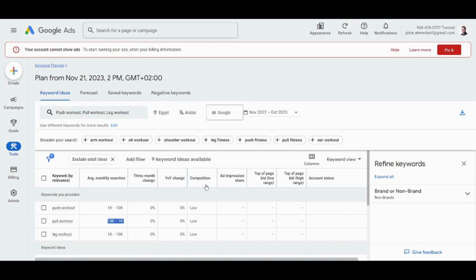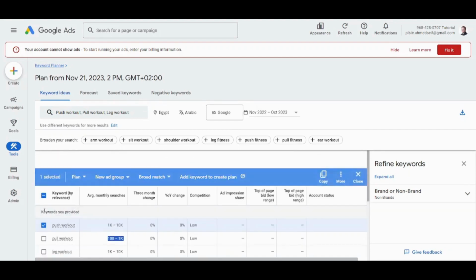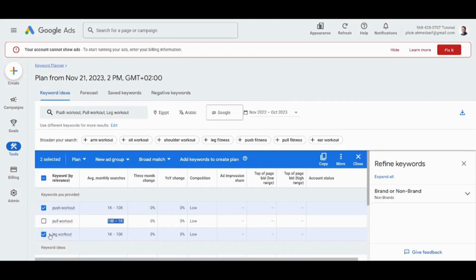If you look at the competition, you will find that all of them are low competition. So this shows you that if you want to create a YouTube video on one of these topics, it will be better to choose the push workout or the leg workout, and it will not be wise to choose the pull workout. And this is how you can use Keyword Planner to decide what you are going to talk about and what you are going to use to market your channel and your project.